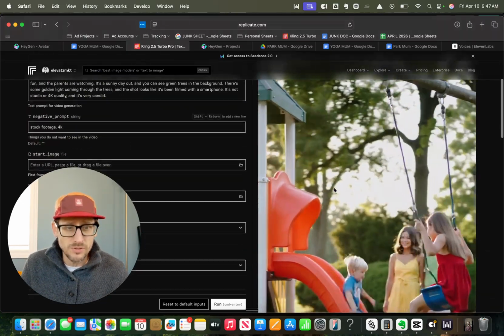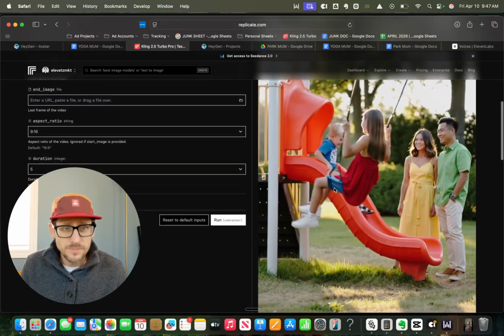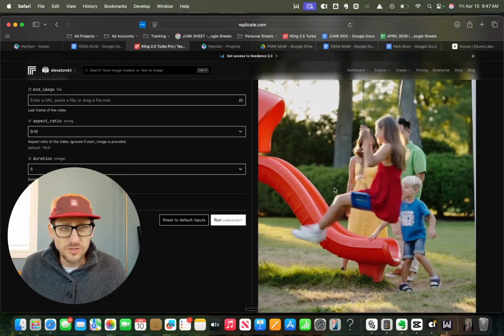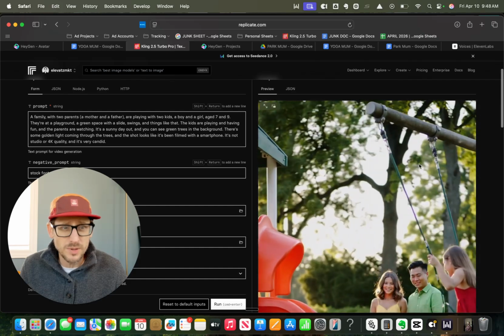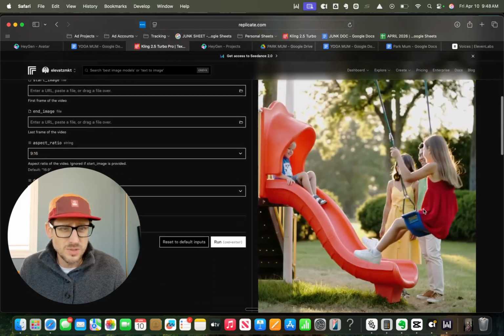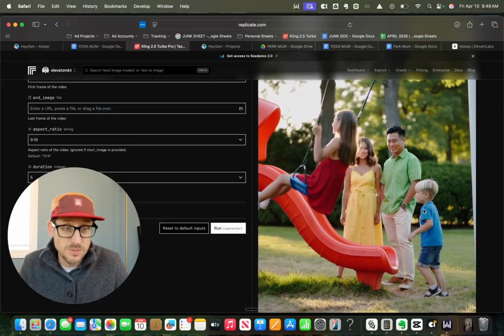So what did it come up with for me here? That ain't bad, right? Pass is what it would need for a quick shot. Maybe some of this doesn't make sense because maybe the swing is too high, but not really. No, there's the pull. That's pretty good from just a text prompt, right? And that probably costs 35 cents to make.